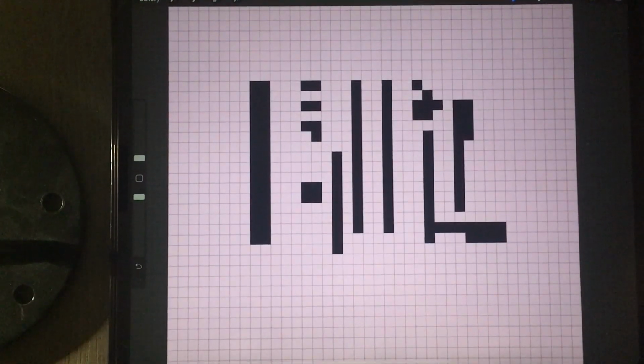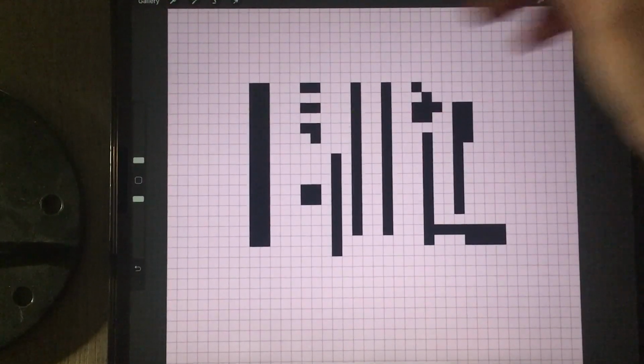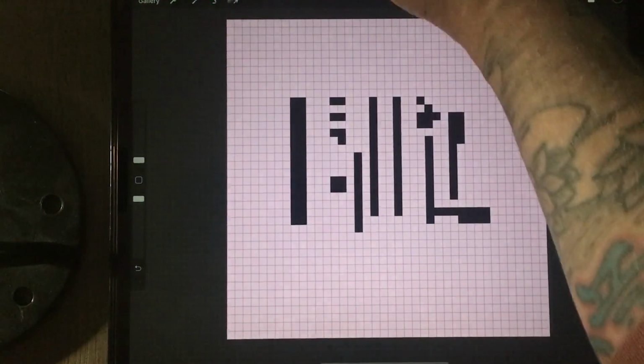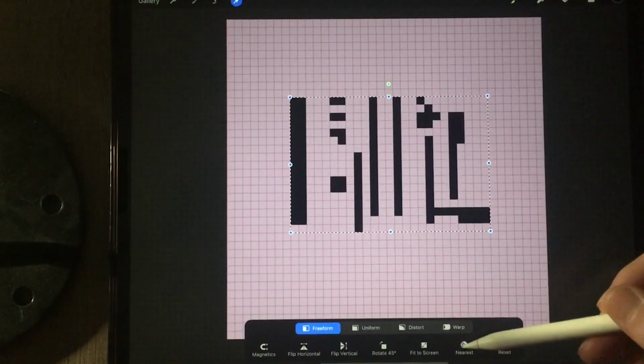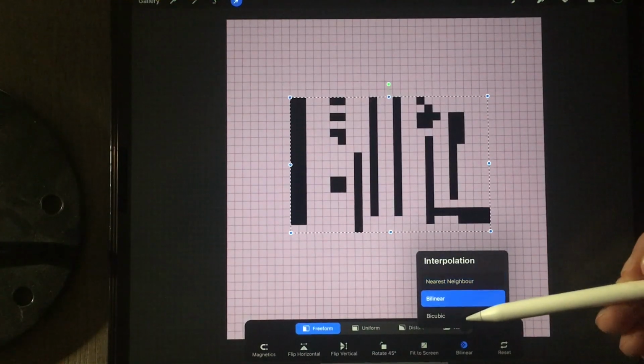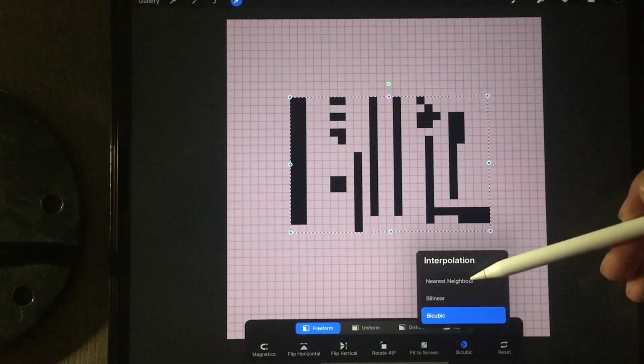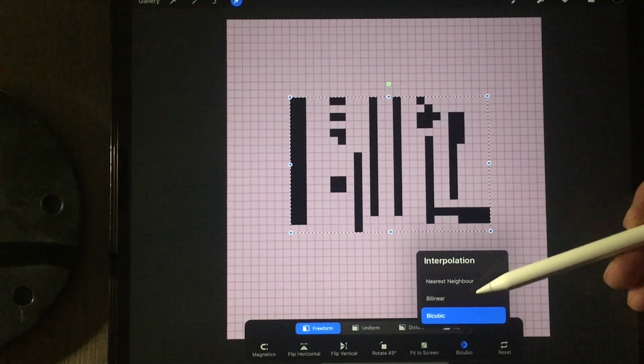Now, one other little thing before I go. Say you want to move this object. So we'll go ahead and set this up. Now, yours may already be set up to bilinear or bicubic. Make sure it's set up to nearest neighbor, and I'll show you why.